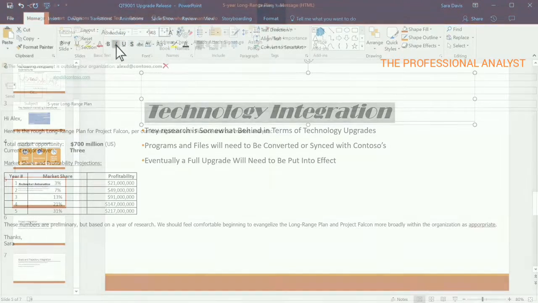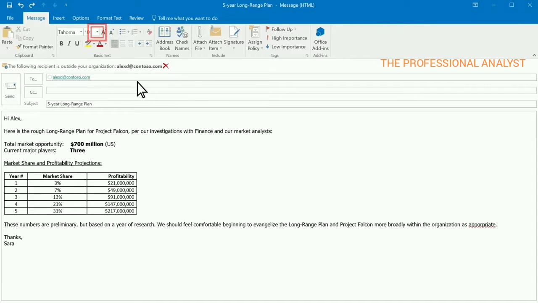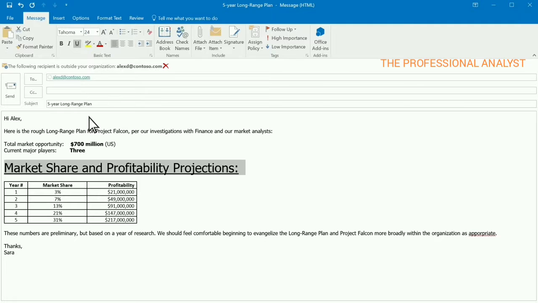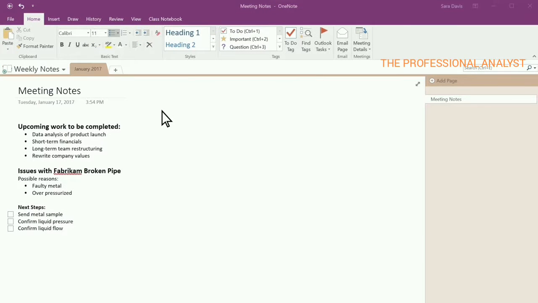To change the font size, choose the down arrow. There are also the Increase Font Size or Decrease Font Size buttons. To make your text really pop, you can change the color.